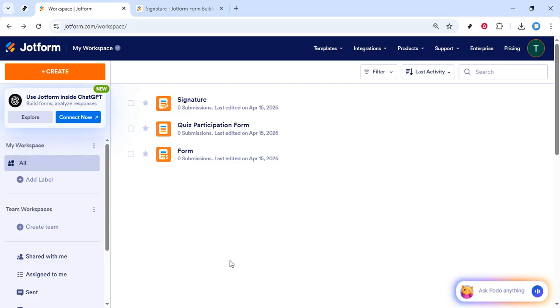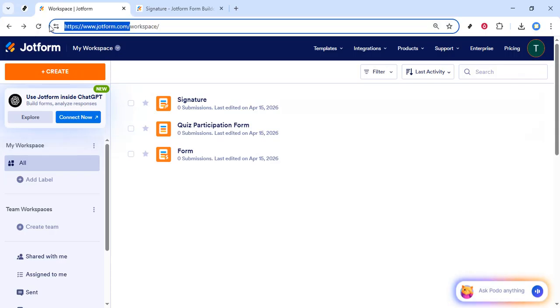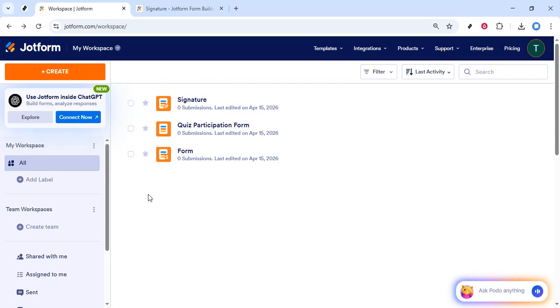First, open your web browser and go to jotform.com. If you're prompted, sign into your account so you can access your workspace. This ensures you're working with the most up-to-date version of your forms and can use the built-in preview to test the signature experience accurately.